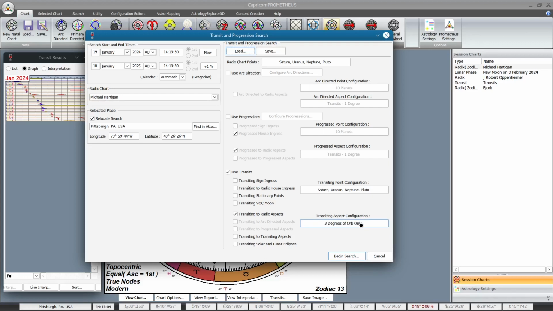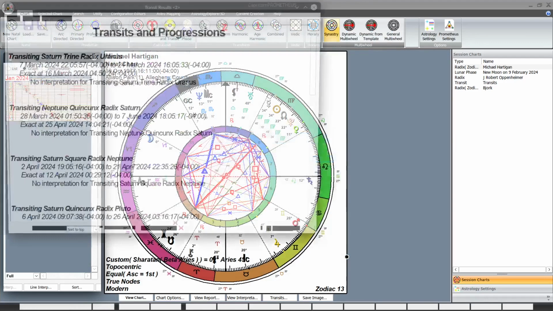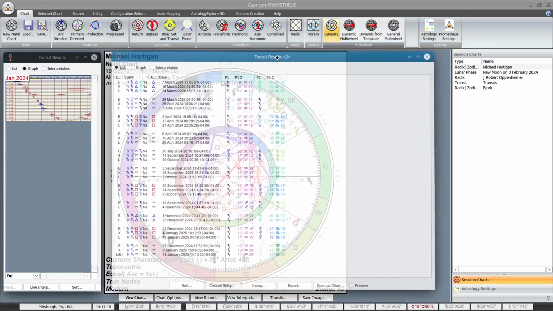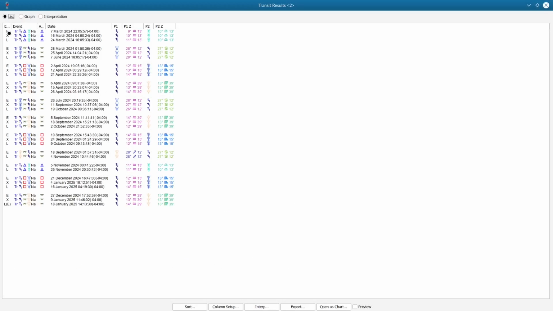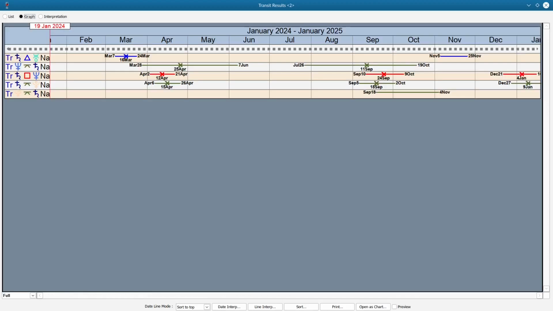This is just some information that I like to look at, especially when I'm working with people who are in their 40s. I'm in my 40s, so I do this checking all the time. So we're going to begin this search. We're going to generate transit results and list them as a graph. Next year, for me, I have a sweet Saturn trine natal Uranus in March, and a sweet Saturn square natal Neptune, and that hits 3 times.